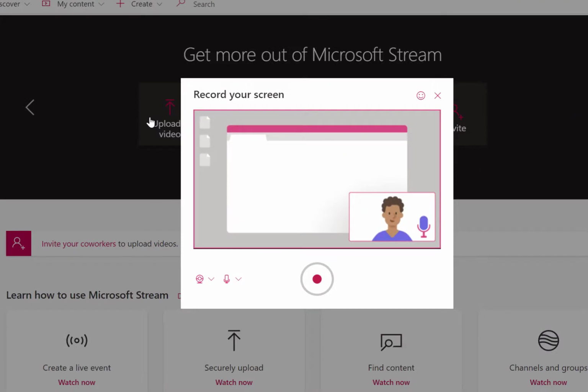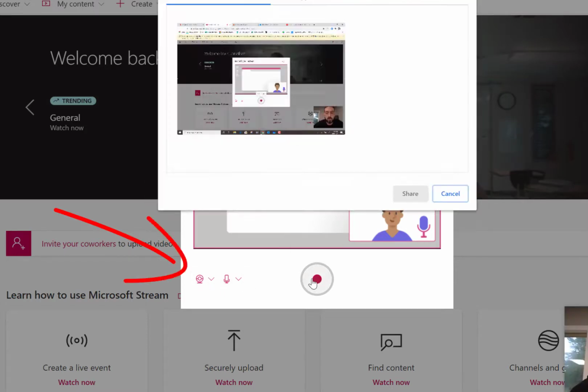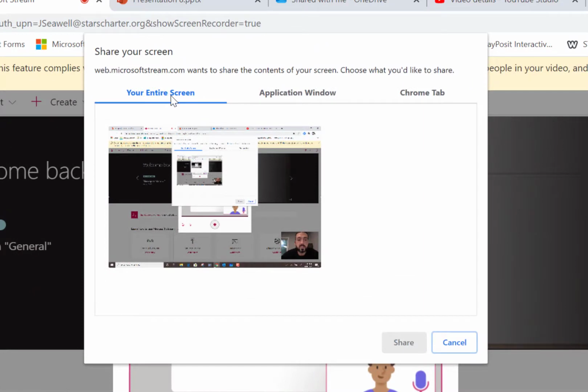Okay, so it's going to set this up here. We're going to click on start recording. Make sure that you've given access to your camera and your mic, but we're going to start recording here. Okay, so this gives us the choices of what we want to share. You can either share your entire screen, which is what I prefer.